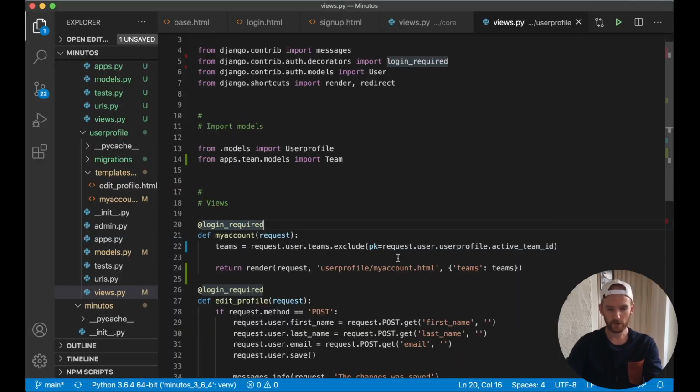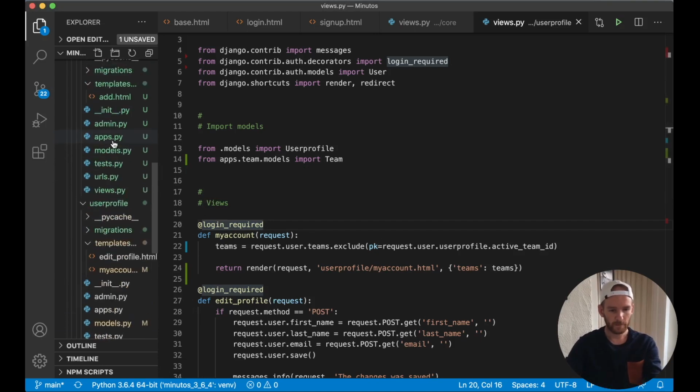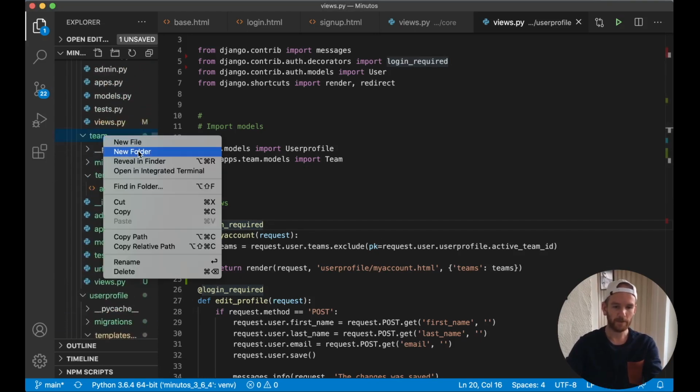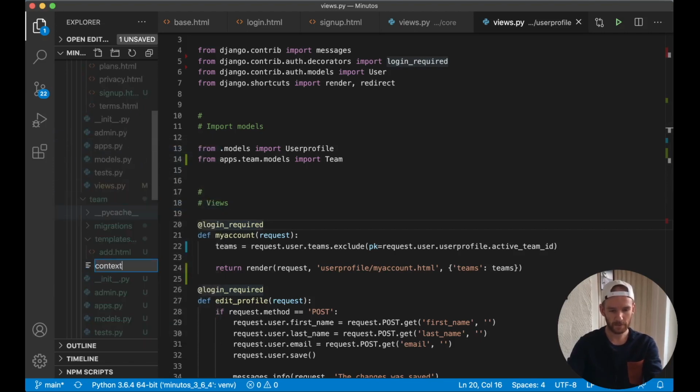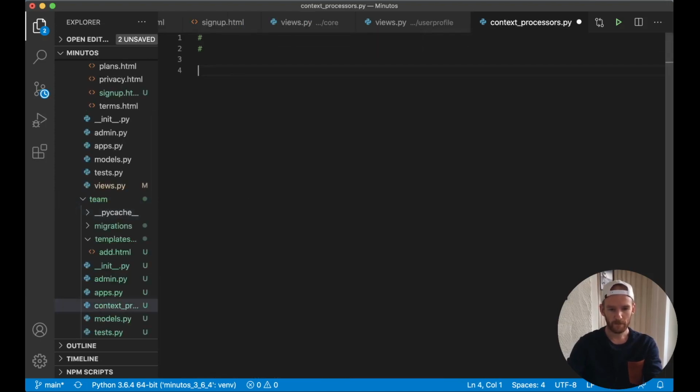I need to create a function to get the active team because we are going to use this in multiple places in the app. So inside the team folder, I want to create something called a context processor. So not a new folder, but a new file, context_processors.py. First, I import the team model, from .models import Team. This will make it possible to create globally available variables.